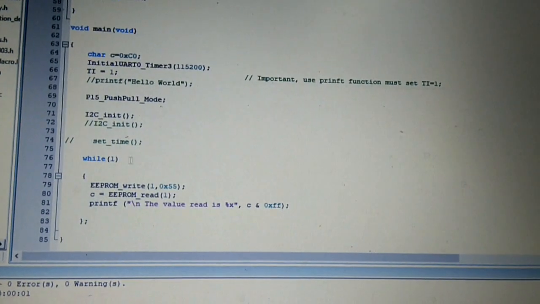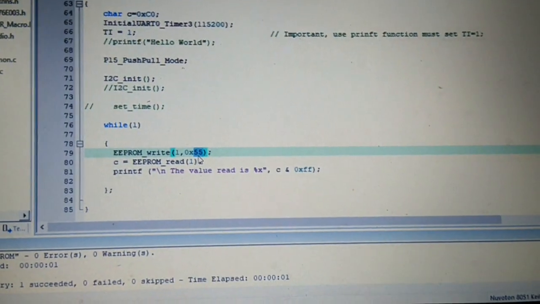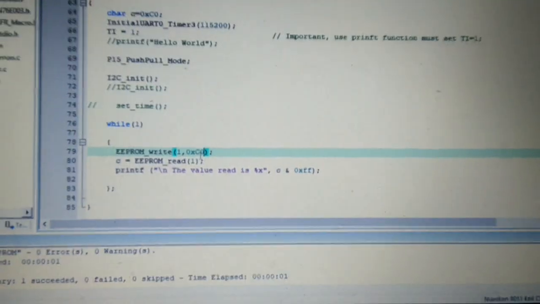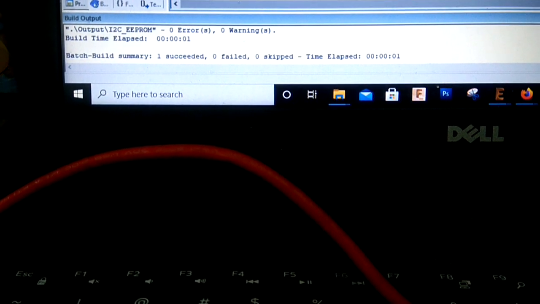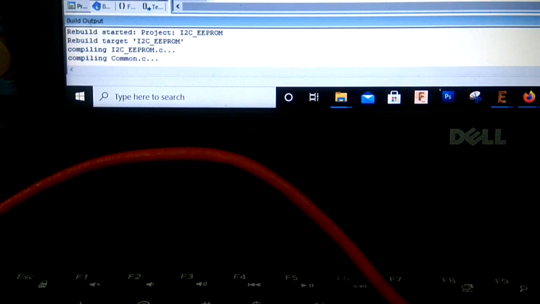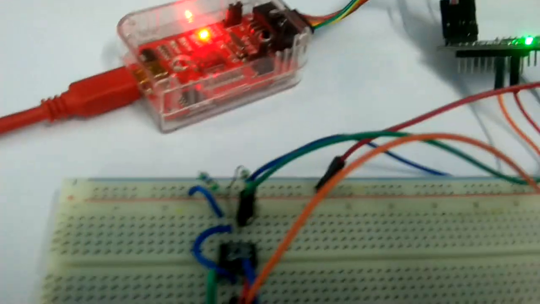Let's change the data once again and check what the output is. I'm changing the data to something like C0, for example. Now let's compile it and check the output. So we have just used it over here, and it is constantly printing the C0 value.